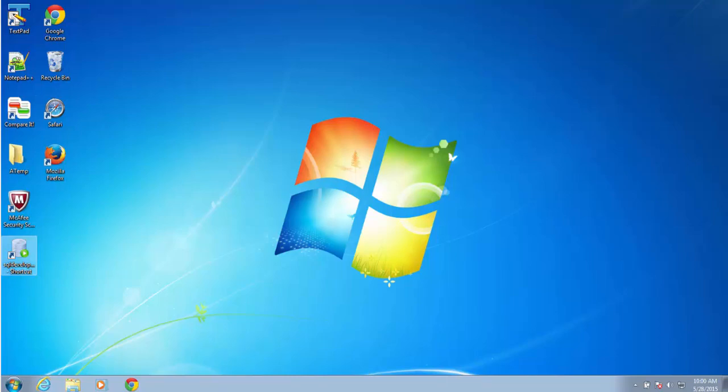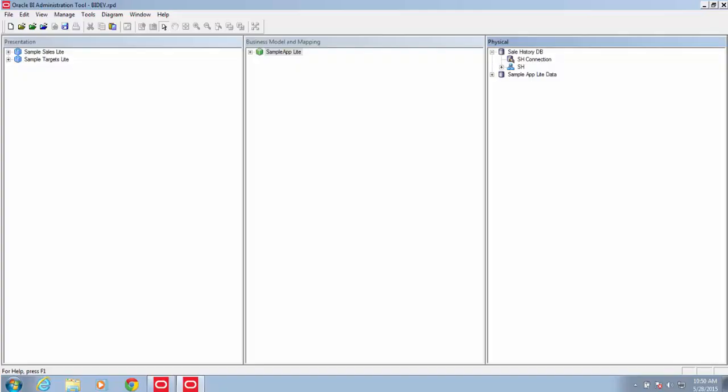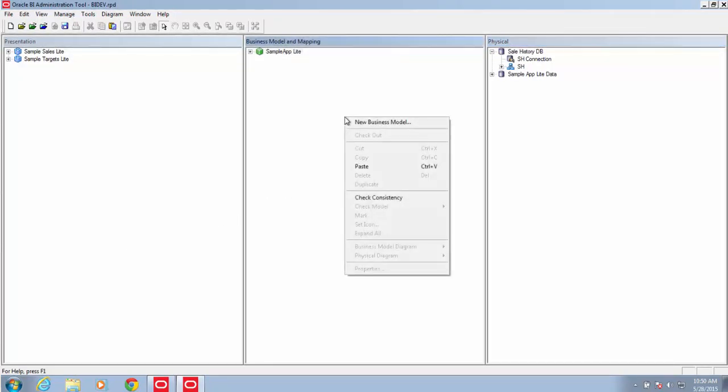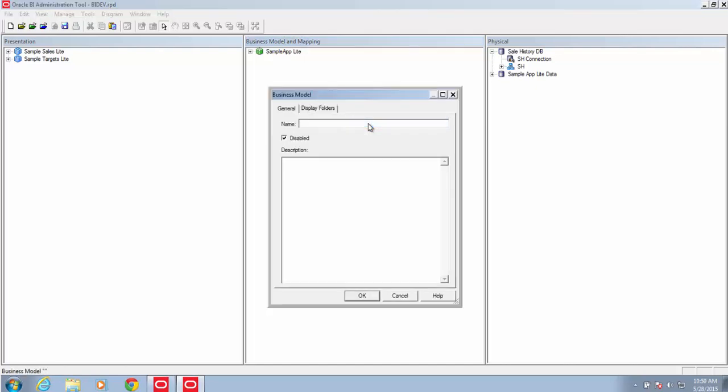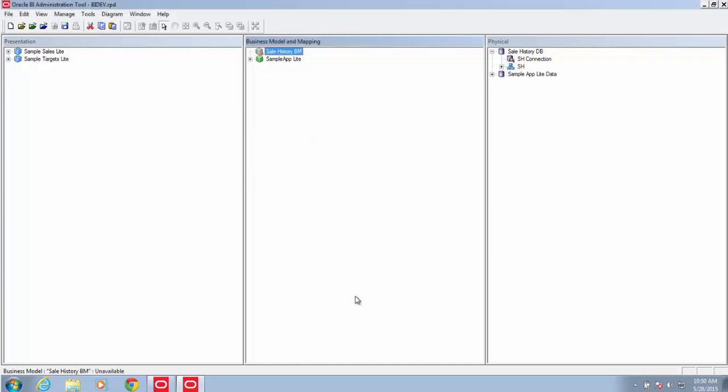The major objects we will create are fact logical tables, dimensional logical tables, hierarchies, and levels. Continue from the last video. Right-click the blank area in the business layer. Choose New Business Model. In the Property dialog box, name it Sale History BM for Business Model. Click OK. The new business model is created.